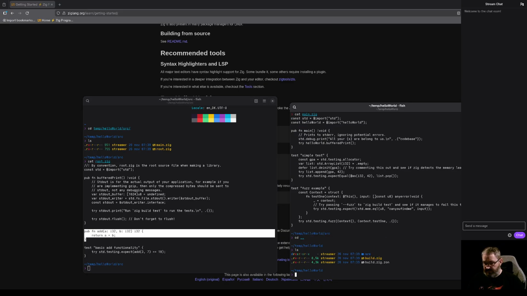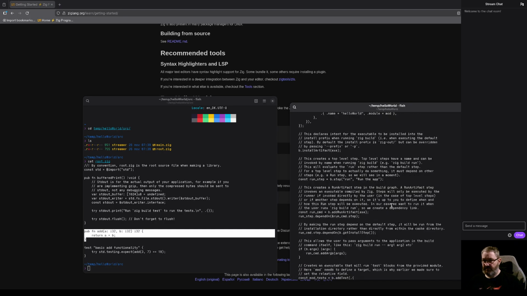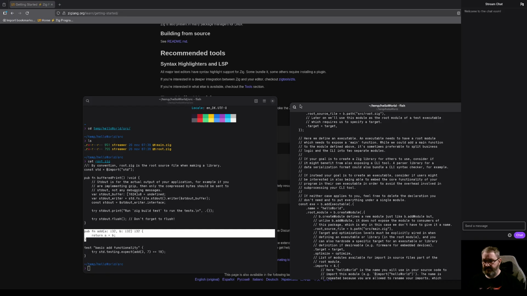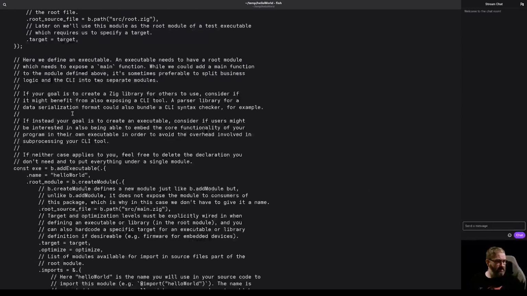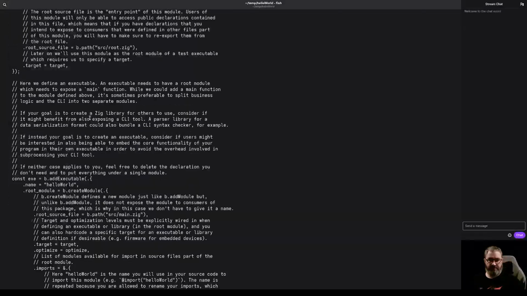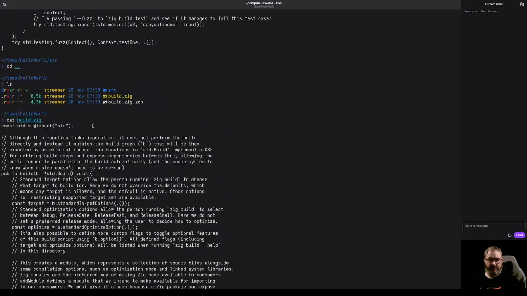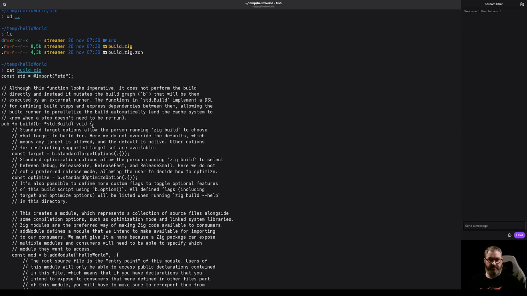Let's look at what's in the build.zig. Build.zig. Wow, a lot of explanation. I like that. I really like that. It's a little bit small. I'm just going to zoom in a bit. Sorry about not doing that before.